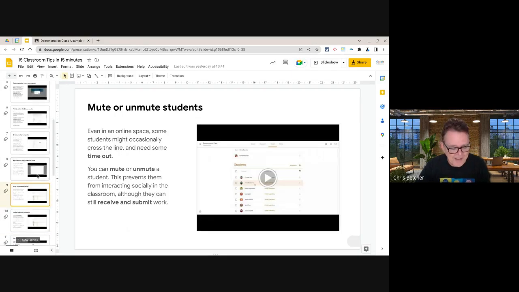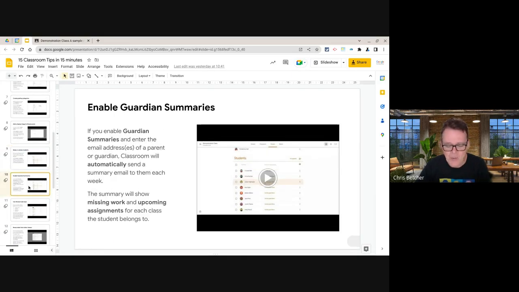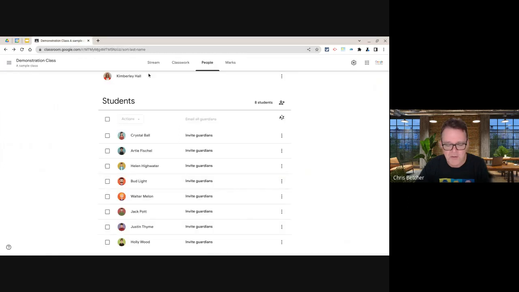All right, next tip is that you can enable guardian summaries. Also on this classwork page, you'll see on the side here, it says invite guardians. Now, if you don't see invite guardians, your school or school system may have turned this off. So if you don't see it, don't panic. Just means someone's made a decision that they don't want to use this feature. But if you do see it, what you can do is click on that link and add an email address for the parent or guardian of that student.